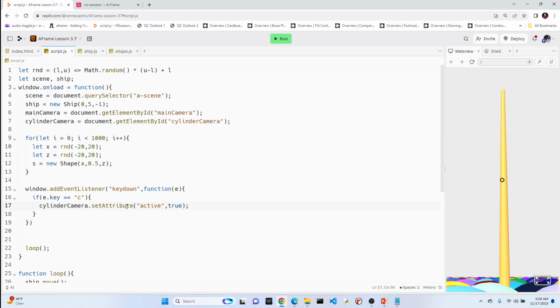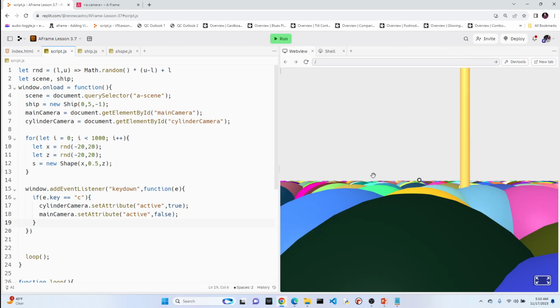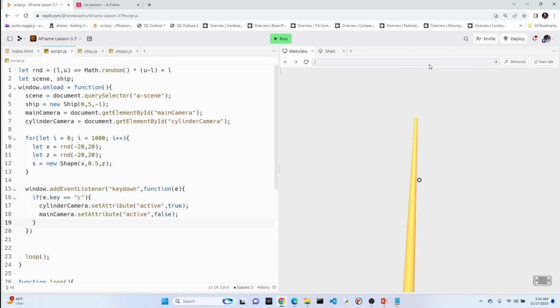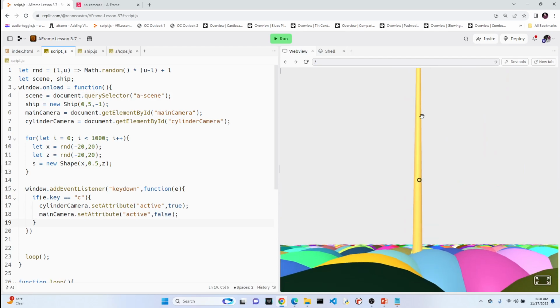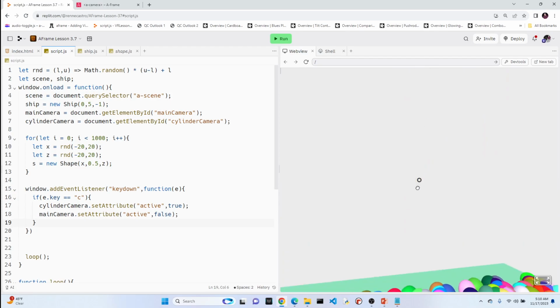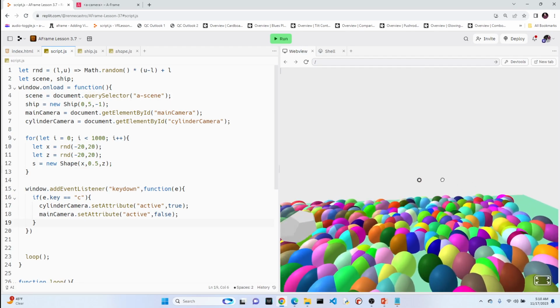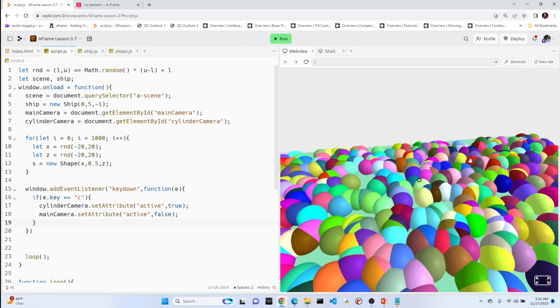Now it's not enough to set this one to true. We actually have to take the main camera and set its active attribute to false. And that's pretty much it. Let's give it a try. All right, so here I am in the world. I want to get to the very top. I'm going to press the C key, and you can see now I'm on top of the world.